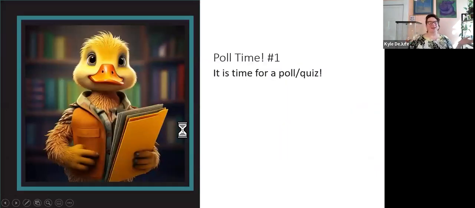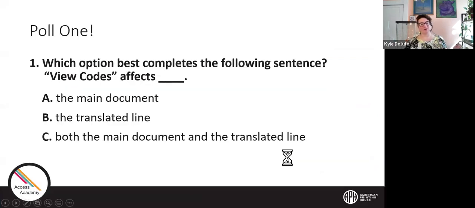Here we are at a poll opportunity. We are, again, these sort of juvenile, hardworking ducks exploring our environment. We've gotten a little acclimated. We've learned some things so far. Let's see if we remember part of that. Which option best completes the following sentence? Quote, view codes affects blank. First option, the main document. Second option, the translated line. Third option, both the main document and the translated line.